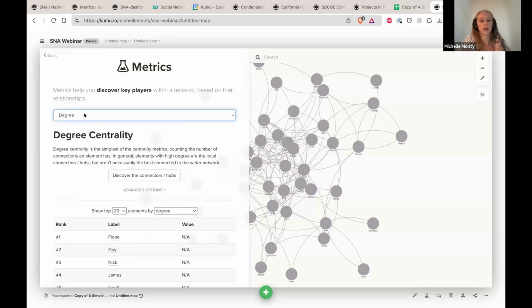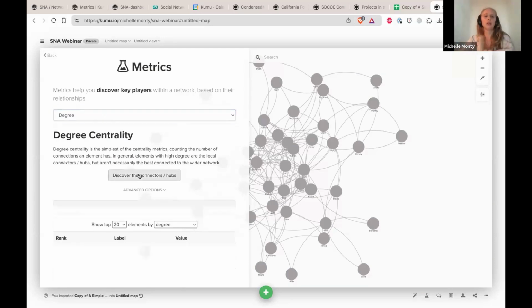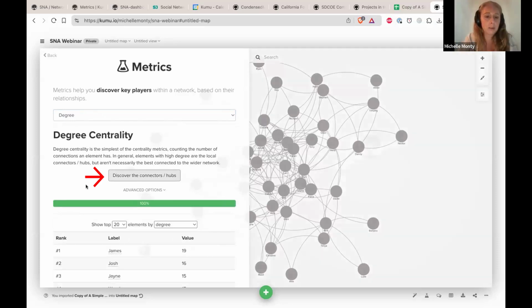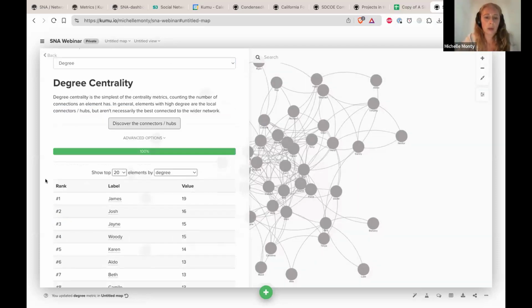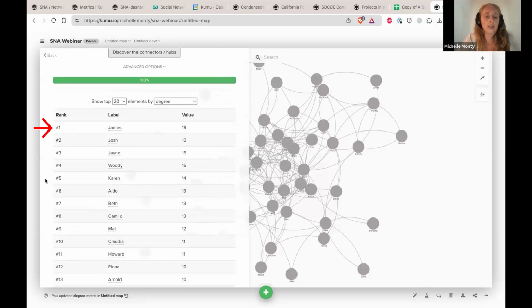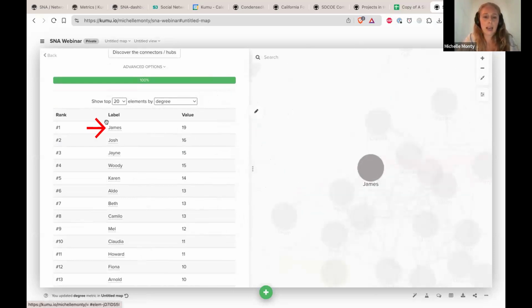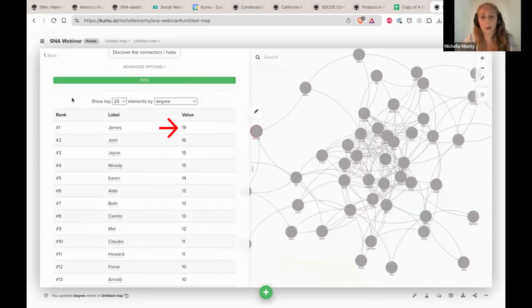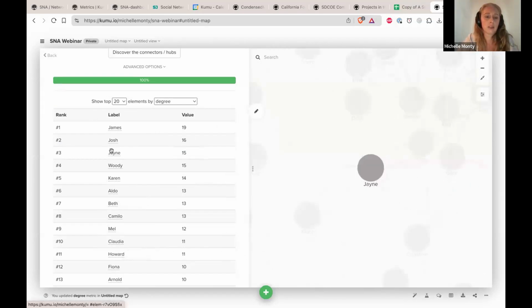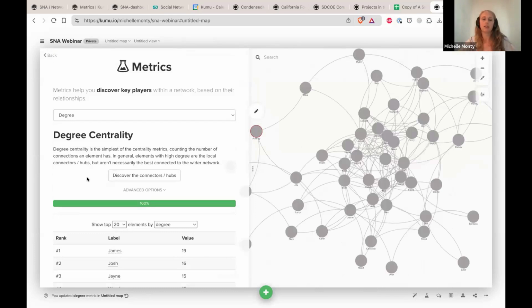But let's just start with degree. A reminder that degree is the amount of connections that each element has, whether they're incoming or outgoing. And if I click, the ranking is already here, but you would normally click discover the connectors and the hubs, and then you get a ranking here. Just from looking at this, we can see that James is the most well-connected person in this network. If I hover over his name, we can find him. There's James. And he has 19 connections, both incoming and outgoing. Then, of course, Josh second, Jane is third, and so on. This is just very basic information.